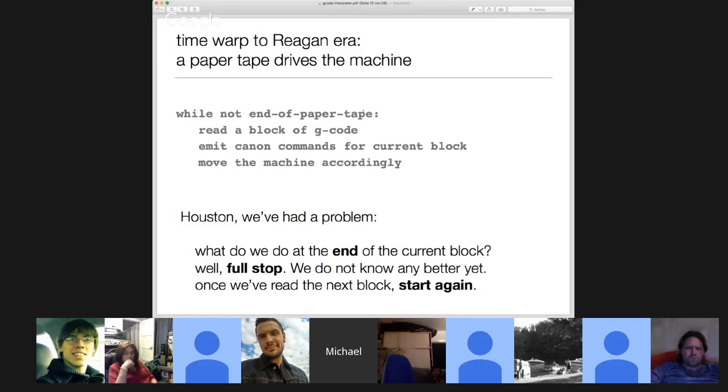The original design was a single block execution model. Again, we have this read-eval-print loop. It reads the next block from the paper tape. It emits the canon commands for that particular block, and then moves the machine. And when we had no error conditions, it would proceed to the next block. So the original model of EMC1 was we look at a single block only, a single line segment or an arc.